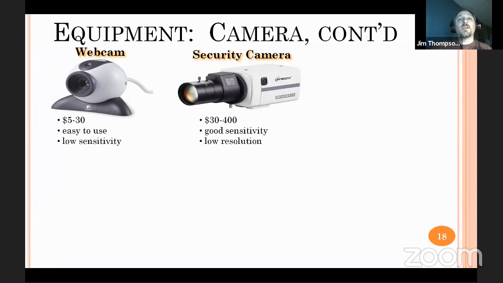Next up in price is to use a security camera, and you can buy these off of a number of websites online for relatively low cost. Their sensitivity is better than the webcams, but they are typically low resolution. They're normally all like standard definition video, so a fairly low resolution, but they have a good sensitivity typically.